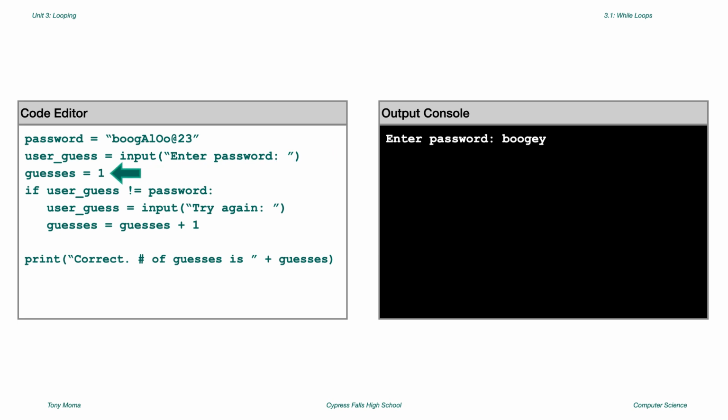Then in the next line, a variable named guesses is declared and set equal to 1, which will be used to keep track of the number of guesses that it takes for the user to guess the correct password. Then in the next line, we start our if statement, where the condition states if the user guess is not equal to the password, or in other words, if the user typed in an incorrect guess, then we'll execute the corresponding body of statements belonging to that if statement, beginning with another input command that'll say try again, and then wait for the user to enter another value.